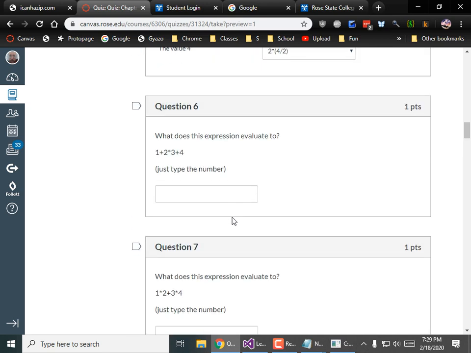All right, what does this expression evaluate to? What gets done first? Addition or multiplication? Easy stuff. Multiplication gets done first. So 2 times 3 is 6. 1 plus 6 is 7. Plus 4 is 11.